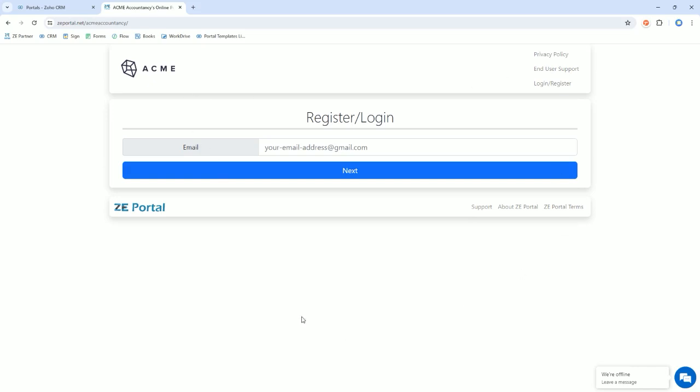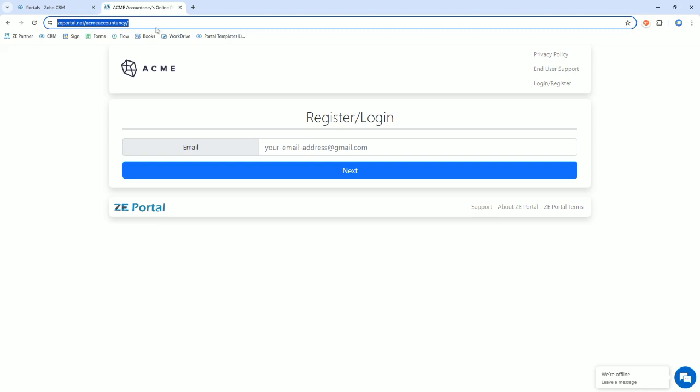Today, I'm doing a quick video to show you how ZE Portal login and register works. So you can see here that I am on the portal for Acme Accountancy. This is just zeportal.net/Acme Accountancy. You can point your own domain. So it could be clientportal.yourdomain.com, for example, and you could point that to this page.